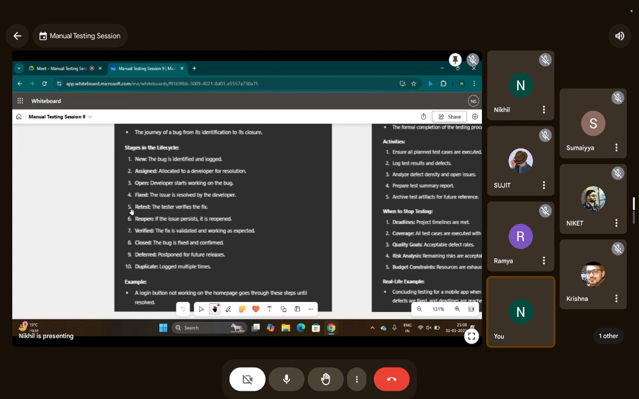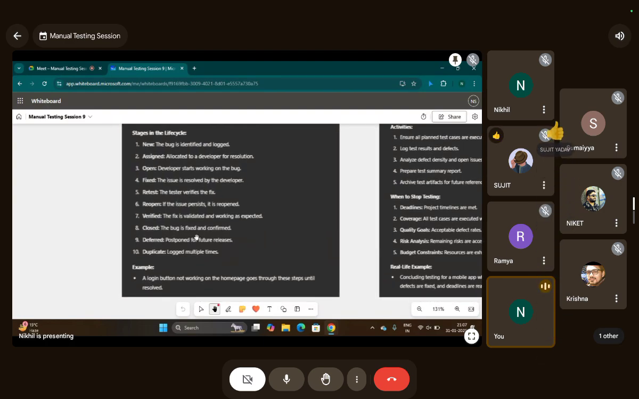Okay, and if the issue still persists, the issue is not resolved even after the developer fixing it, it will be reopened. Okay, it will be reopened. And if the issue is good, it's working as expected, the issue is not occurring again, then the bug is verified. Okay, verified, and later on it's closed at the end of a sprint. Okay, deferred. Postponed for future releases.